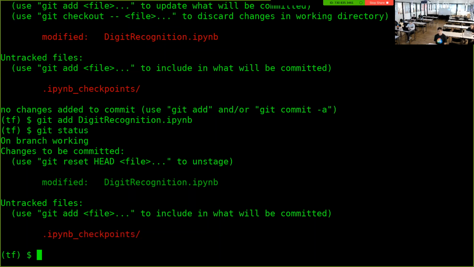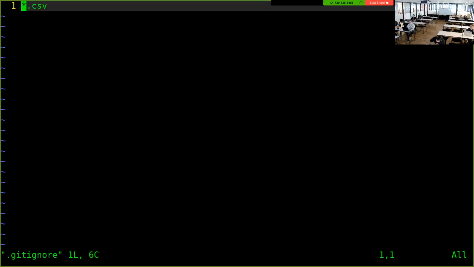Does that make sense? So what I'm going to do is add this guy, the IPython checkpoints, to my gitignore file. So I'm going to use vim .gitignore. You can do this a couple different ways, so I'll show you another way to do it as well. If I do vim .gitignore, actually I see that there's already an entry in here. So it looks like this repository actually came with a gitignore file, and they're ignoring CSV files. You see that?